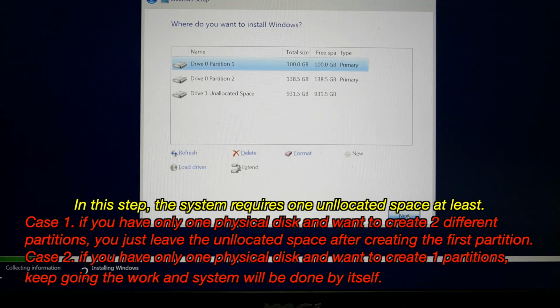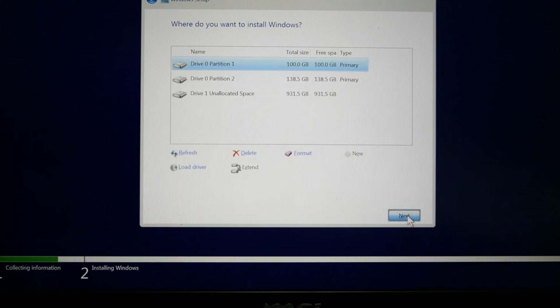In this step, you need at least 1 unallocated space. I mean, if you have only 1 disk and want to create 2 partitions in the disk, just create partition 1 and leave the rest of the space unallocated. I mean, do not create partition 2 at this step. Just create partition 1 and go to the next step.